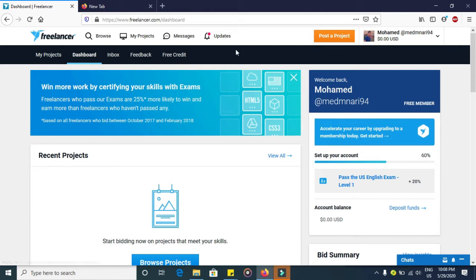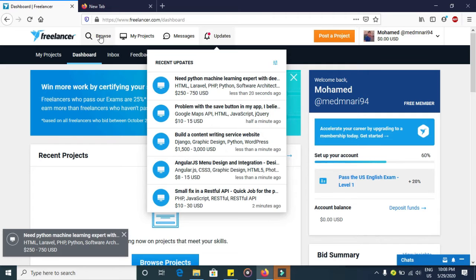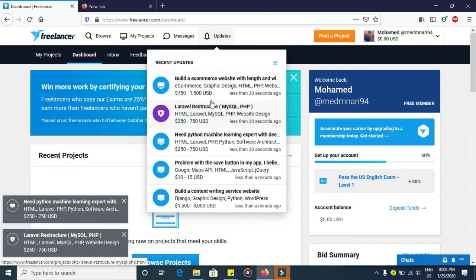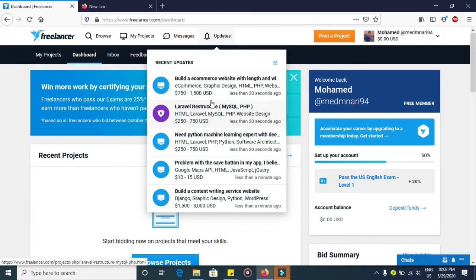The projects will be suggested for you from this update section or by email. You'll get emails about suggested projects, which is really good. And this browse, you can browse for projects. I don't really use it much, but try it, it might be useful for you. In this update section, literally every second project gets posted.